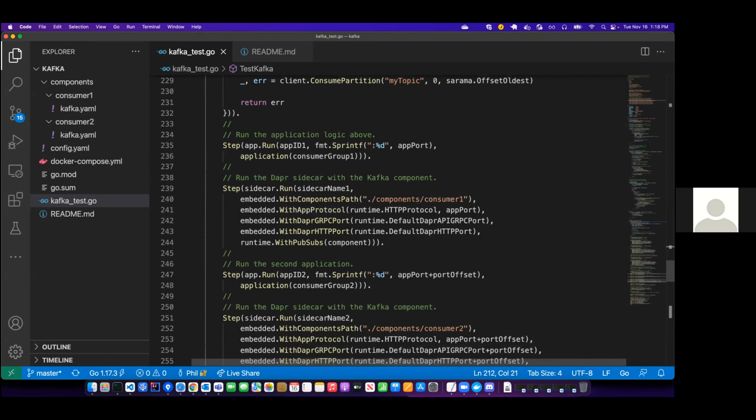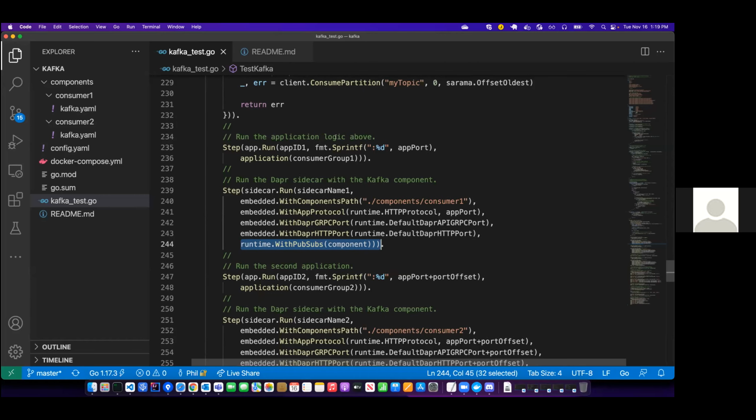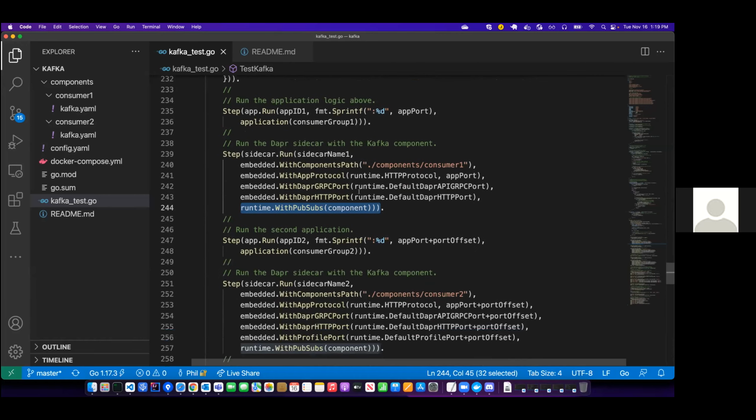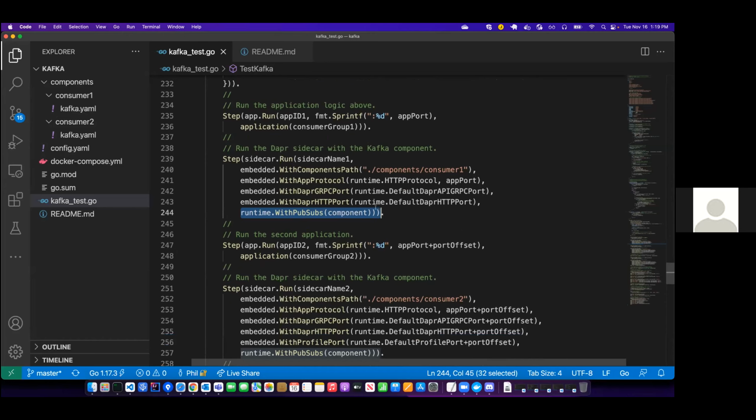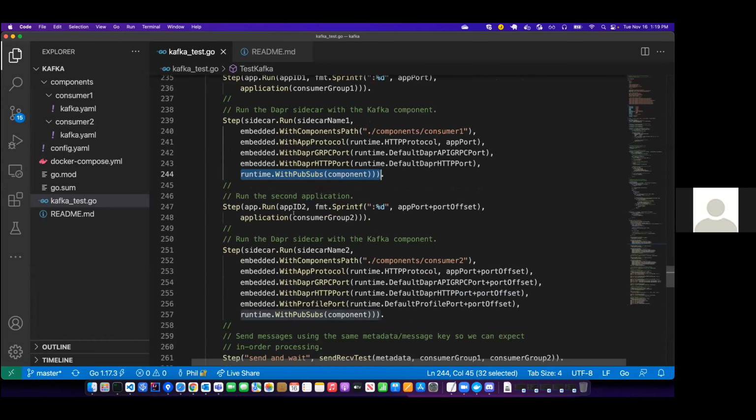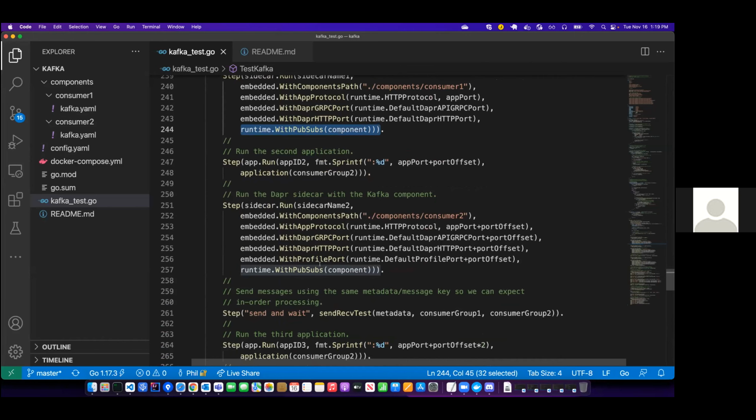You can set up how you want the sidecar to communicate with the application over HTTP or gRPC. You can configure all the ports. But importantly here, this one little line is saying run it with just the one component I'm testing, and up above you'll see that it's loading Kafka, the Kafka-specific component for PubSub. So that's basically running the sidecar, running the app. All this is embedded inside of this test. So all of it's Go code at the end of the day. It still ends up exercising all the same code as if these were different containers, but it gives you some flexibility in terms of testing.